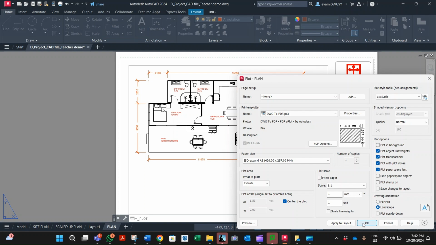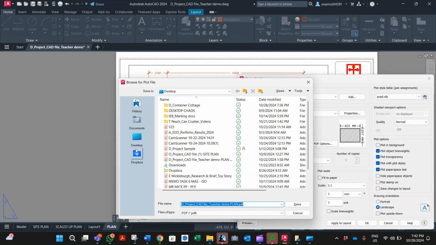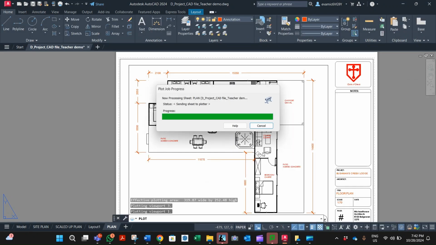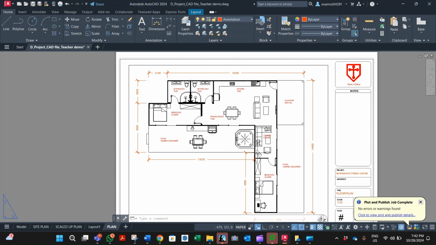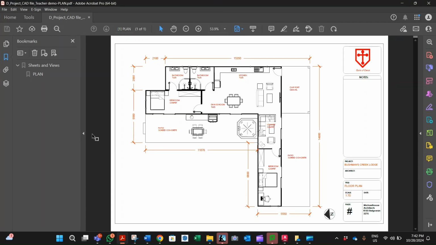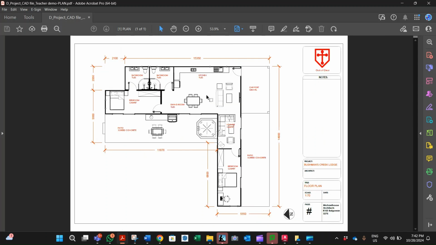And then I can just say, okay. Save it to maybe my desktop. I'm going to call it that, teacher's demo. Save. And should come up nicely as a PDF. There we go. There's my PDF A3. There it is. So all I need to do now is upload this to my team's assignments as my PDF floor plan ready for marking and review.